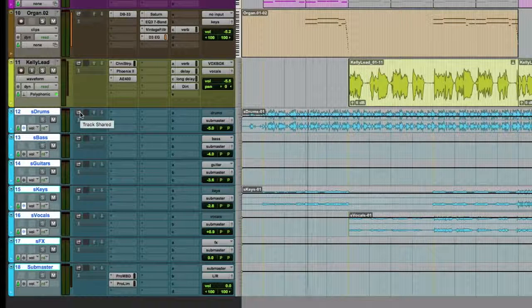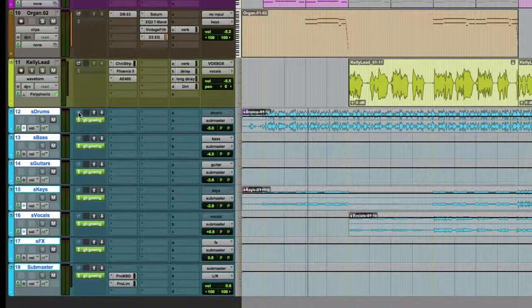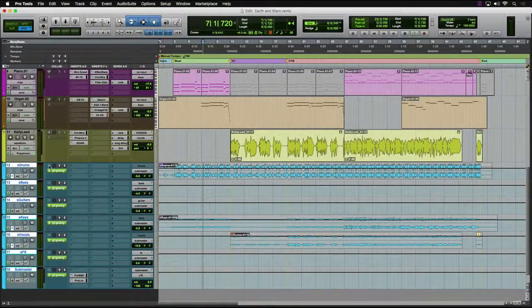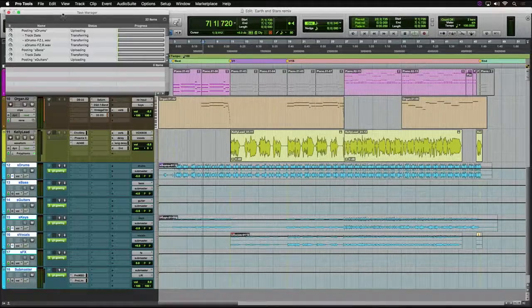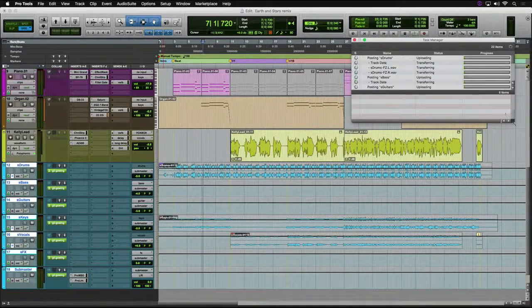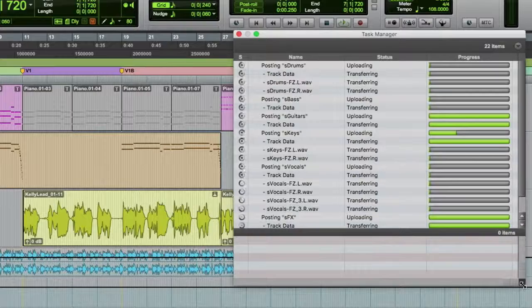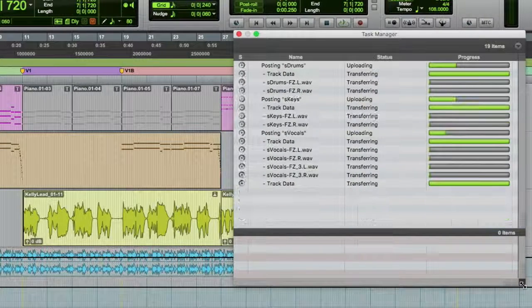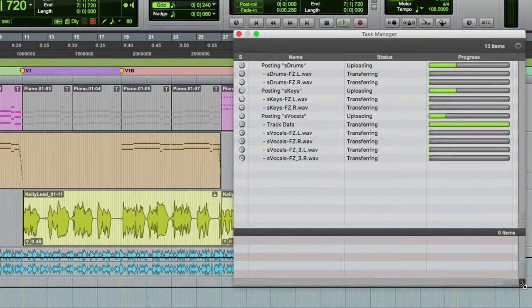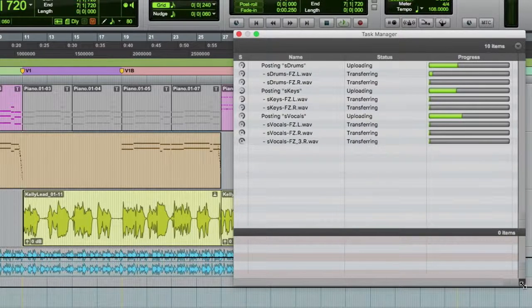So I've selected all those. We're going to, once again, right-click to selected, and now we're going to start to share. Now if we bring up our task manager, you'll see that all of that is now uploading into the cloud. Obviously some tracks faster than others because they were just auxes, but then we've got the rendered frozen tracks that are now uploading all the audio media that's on those, and it's going to start pushing that all up to the cloud.